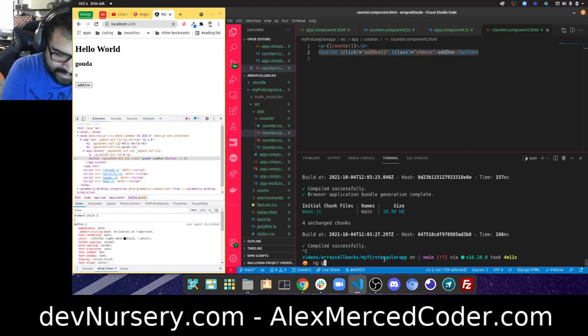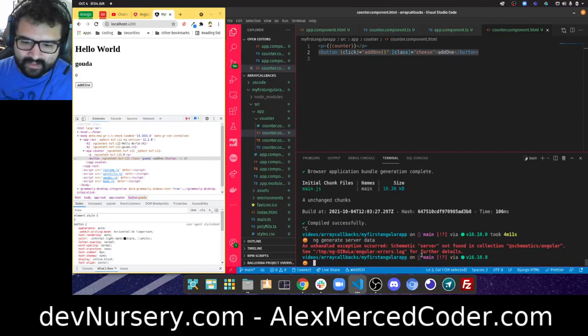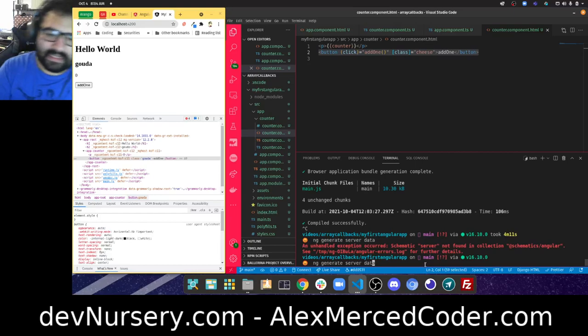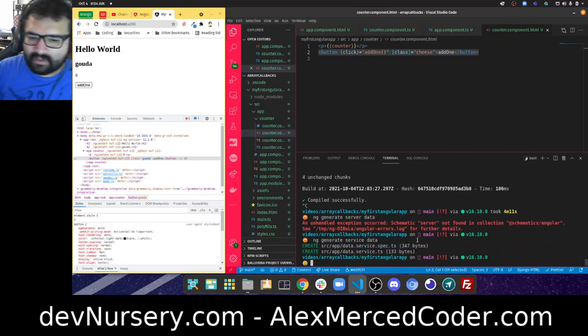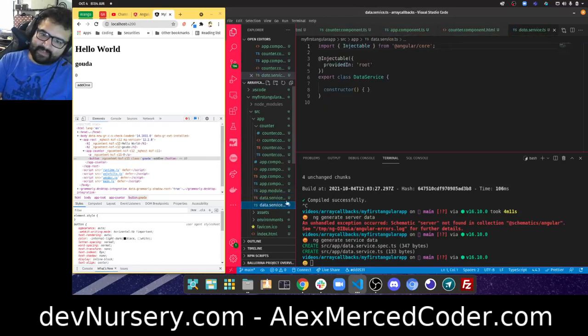So we'll just say ng generate service, we'll just call it data. Okay, unhandled exceptions, server not found. Oh, I wrote server. Generate service. ng generate service. So now it creates a service, and see now here I have data.service.spec.ts, which is just the testing file, and then data.service.ts, which is the actual service.